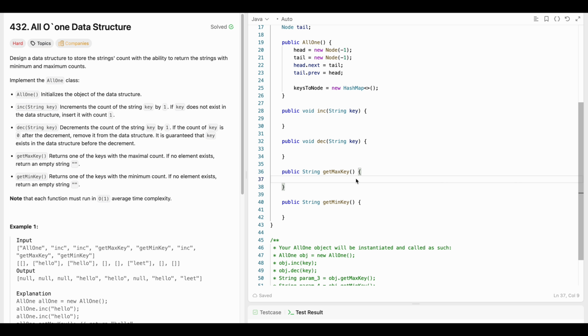We are going to get our max key at the node just before our tail node. So if the tail.previous node, if its count is -1, then it's an invalid node, or we can check if tail.previous is equal to head directly. So we can simply write tail.previous. If it is not equal to head, then what we can do is we can return any key present in our tail.previous node. So for that we use iterator, and then .next will give us any key in that node, and if it is equal to head, then we have to return an empty string.